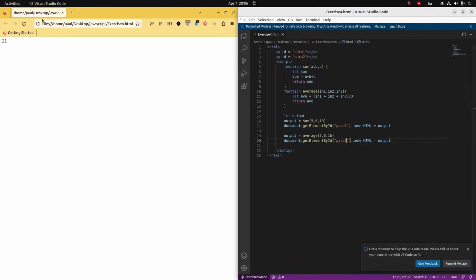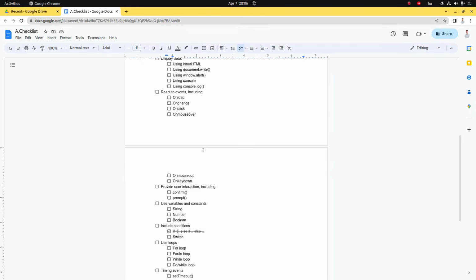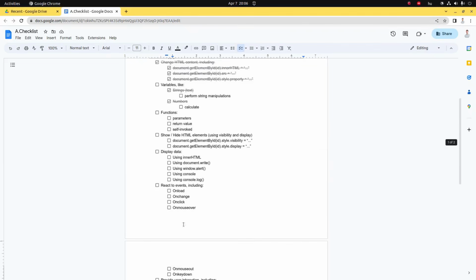And let's make sure this is saved and rerun over here. And we have 7, which sounds about right. Yeah, that's right. Okay, so let's have a look at our checklist. Functions. We learned about parameters. We learned about return value. And what about self-invoked?